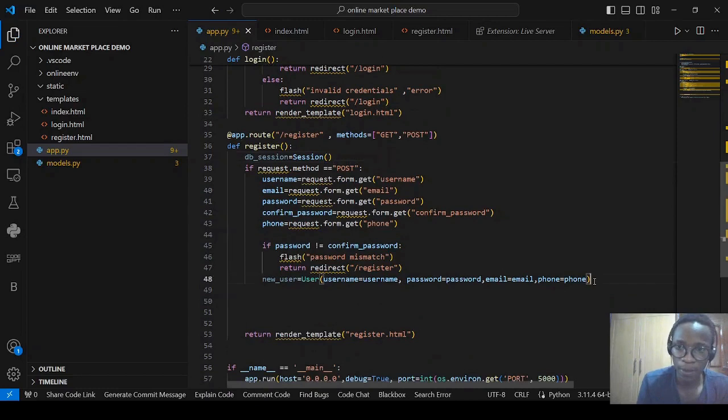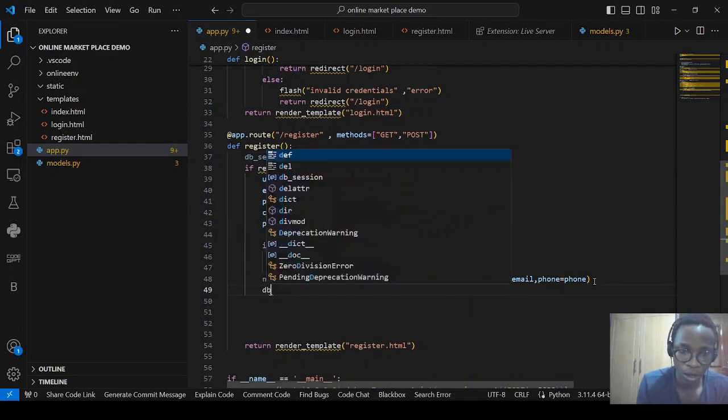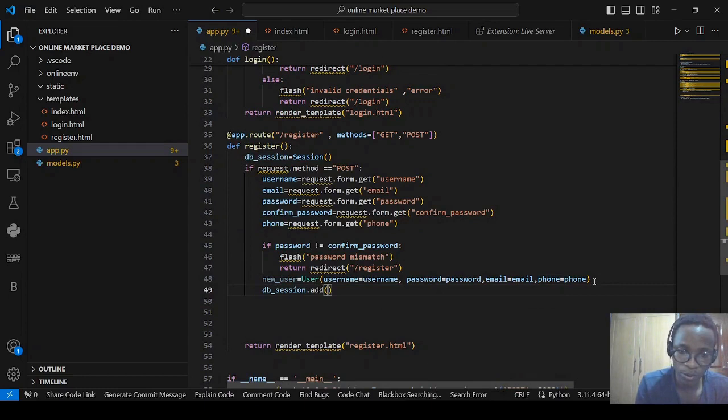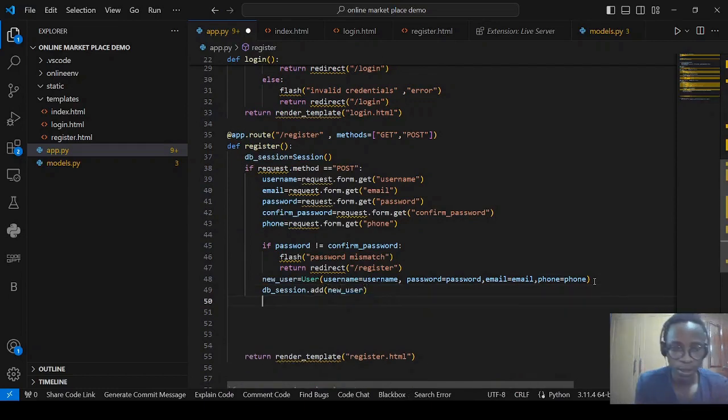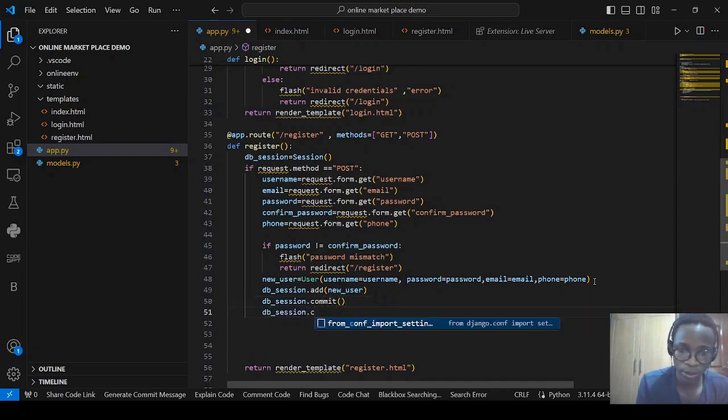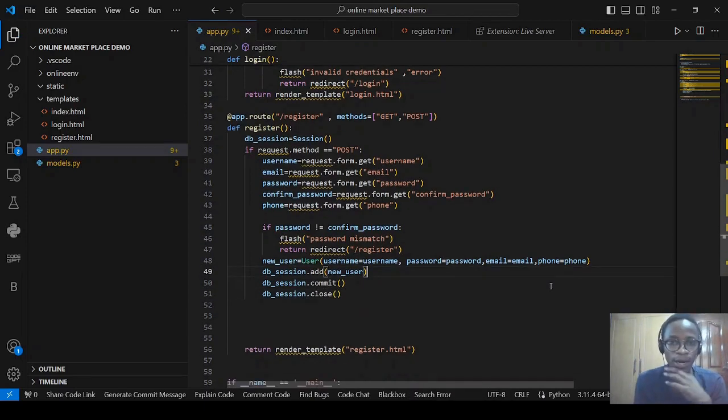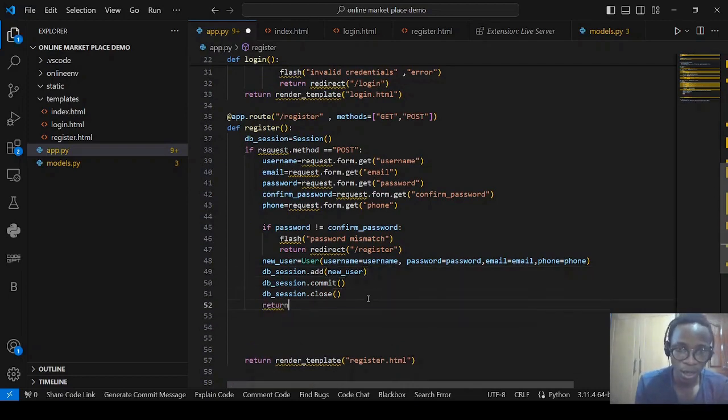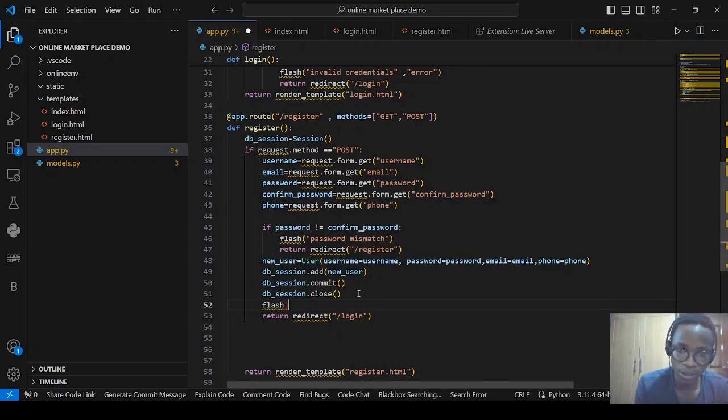So we are going to say db_session.add(new_user). We are creating a new user. Then db_session.commit, db_session.close. So I think this code inserts a new user to the system. After we are done with this, we are going to return redirect. If it's successful, we're going to return redirect login, so that after the user has already finished, the user can log in. We're going to flash here a success message.